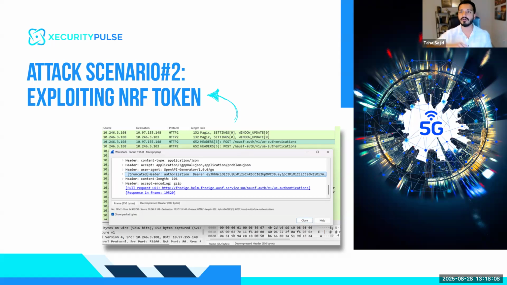I want to talk to Mr. A or Mr. B. Once authenticated, the NRF will grant the token, and then only the two network functions can talk to each other. Okay. But if you are already present inside the network, that same token which is used to grant the rights can be extracted and can be used against you.